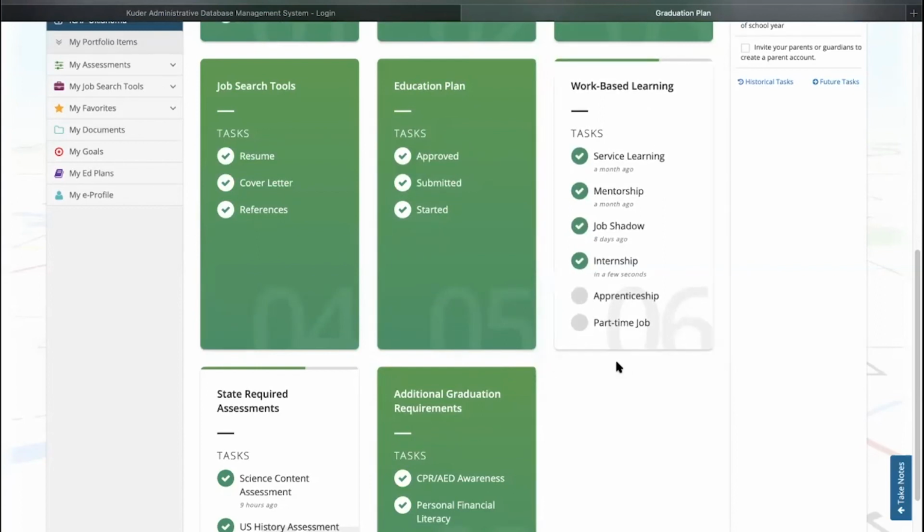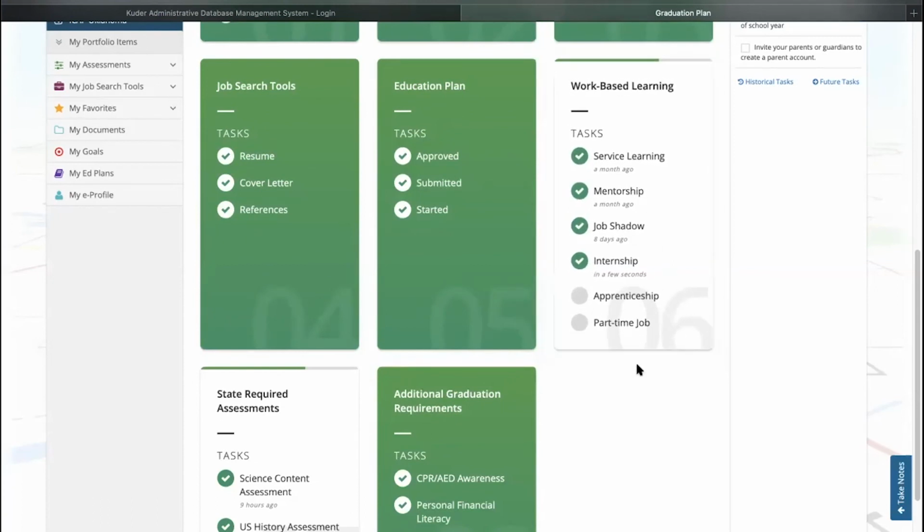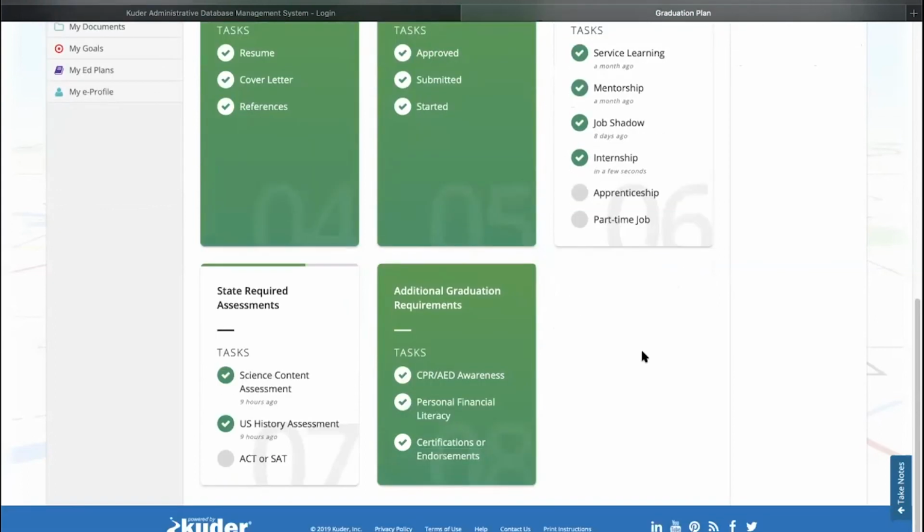Now, it's obviously not likely that a student is going to do 6 different work-based learning activities. So this is a card that you would probably want to customize for your own school. I just put it up here, and I tried to include everything I could think of that would, at the time, cover the work-based learning aspect of ICAP.